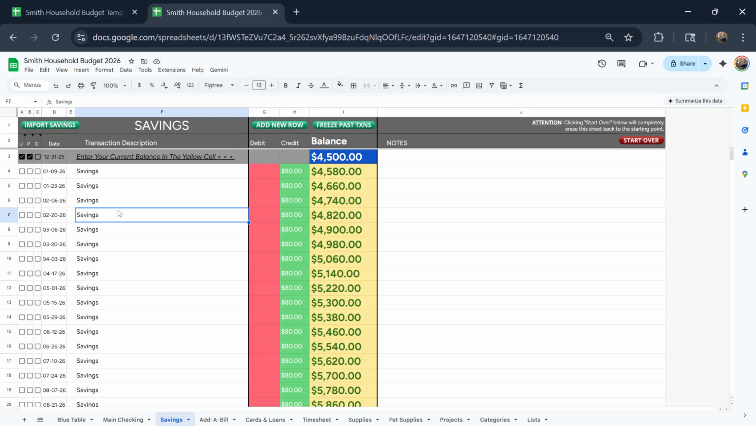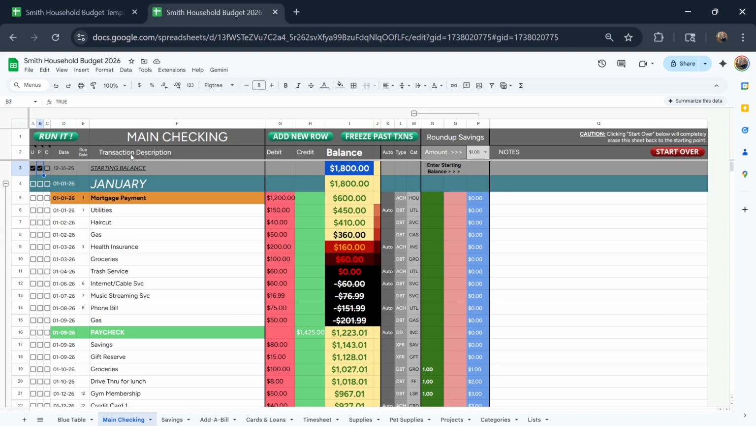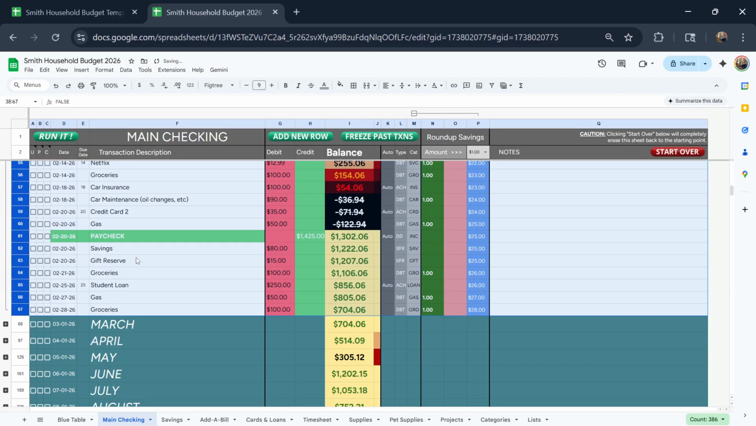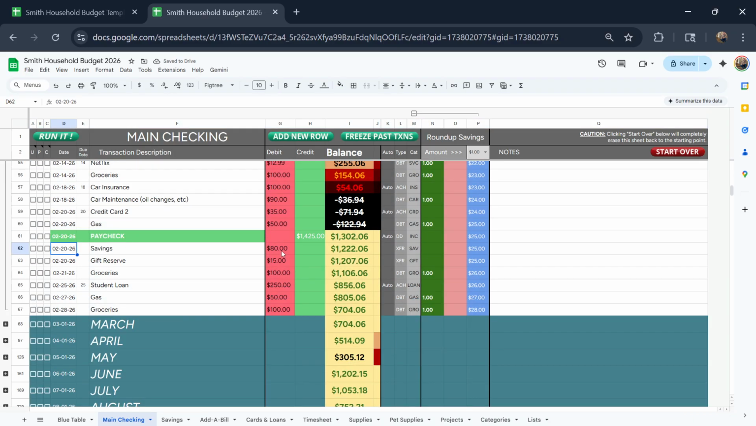What's nice here is that the savings tab stays linked to the corresponding savings rows in main checking. So if we come over here and we click on 80, you'll see it even refers to that specific cell, G62, in main checking, which is going to be that February 20th savings. So let's go really quick. We'll expand February. And there it is for $80. Which, interestingly, if we double click there, you'll see it also refers to another cell, which is going to be in the blue table. So let's take a look at that.